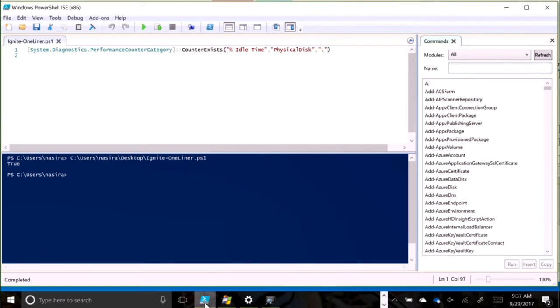So what we do is that we say, okay, can we repro this problem without Exchange itself? And what I did here is that I have a PowerShell script, basically a one-liner, that's going into and looking into a performance counter. Now, in this particular case, I don't have Exchange server here, so I'm just showing you what it looks like when it's a physical disk.